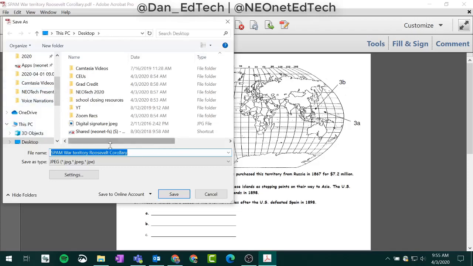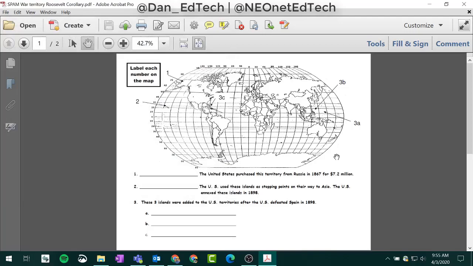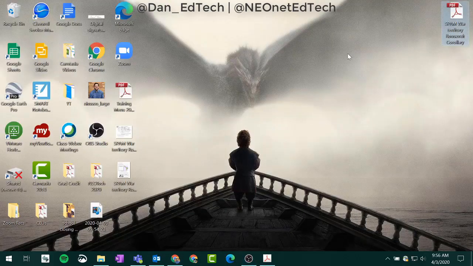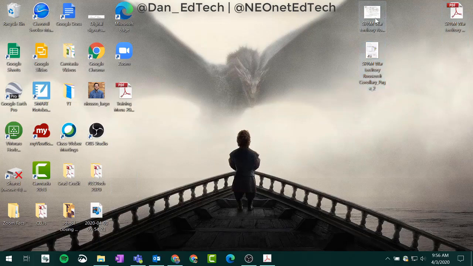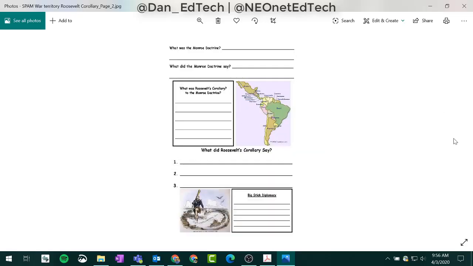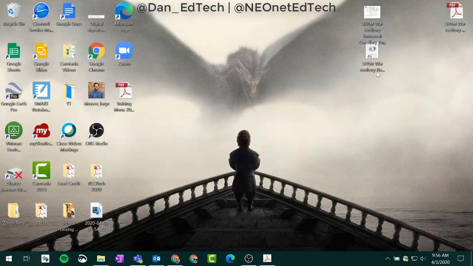Then we'll choose where to save it. I'll just save mine on my desktop here, and then I'll click Save. What it does then is save each one of the pages of that PDF as a separate picture. So here's the first one, here's the second one, and I can open up the first one here. Now notice it's an actual picture file. Okay, so now we'll take that picture and put it into a Google slideshow.